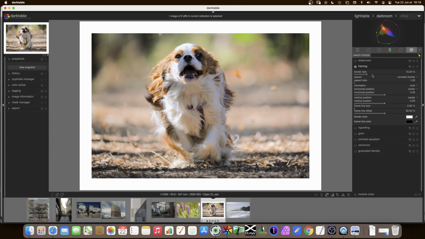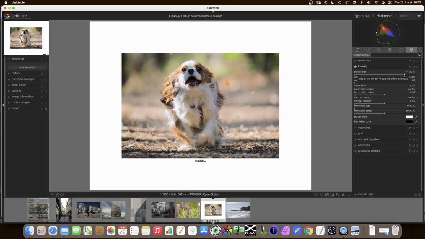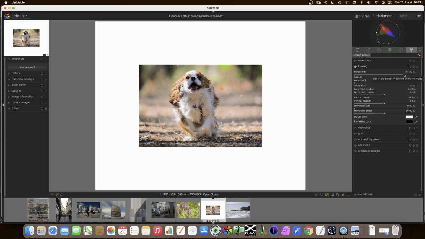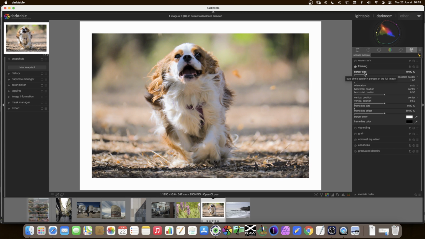You can change the border size as you please. The bigger the border size, well, the smaller the dog looks on the picture, but actually the bigger the picture is. Okay, let's be reasonable, and if I right click on that and enter with the keypad 10, enter, that's 10% around the image. This is in constant border.